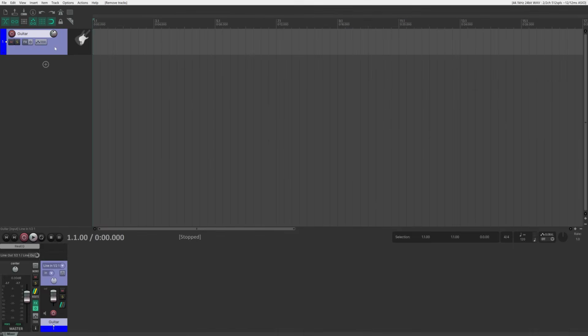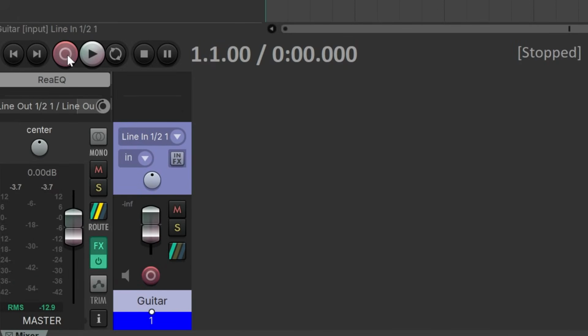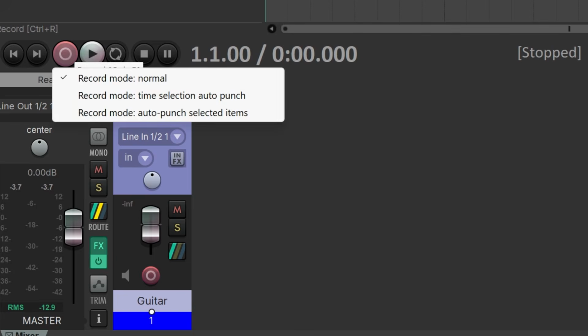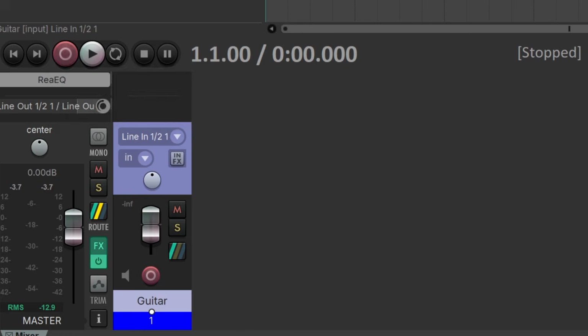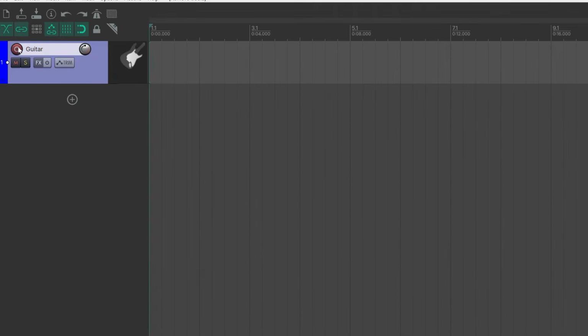The next tip is to try out the different recording modes and learn when you might want to use them. Right-click the record icon and you'll see the 3 different modes. The normal recording mode will start recording from wherever the timeline is set. You hit record, Reaper records from the timeline point, and then you hit stop when you're done. It's as simple as that.